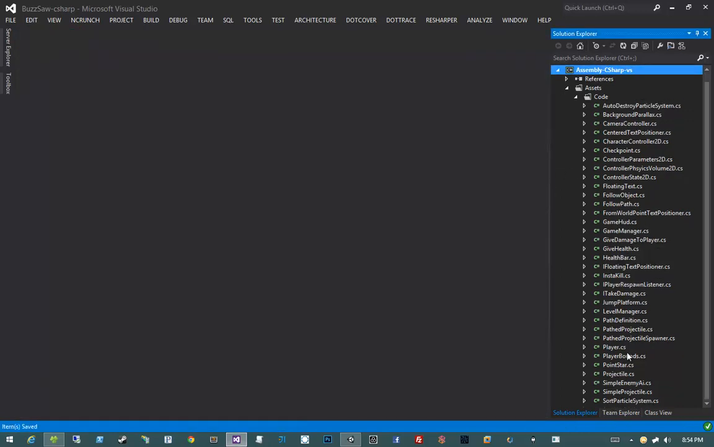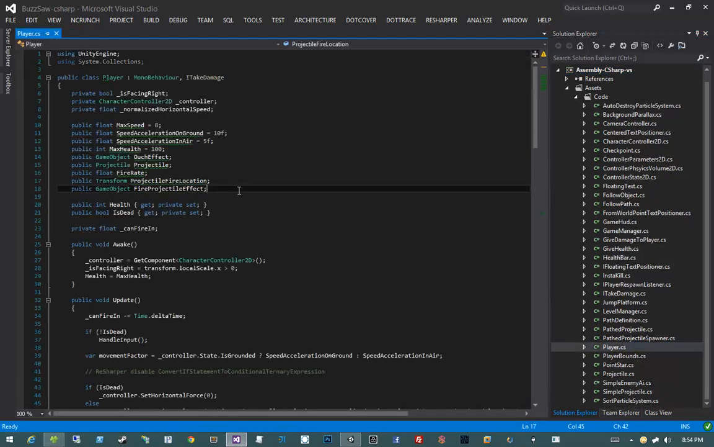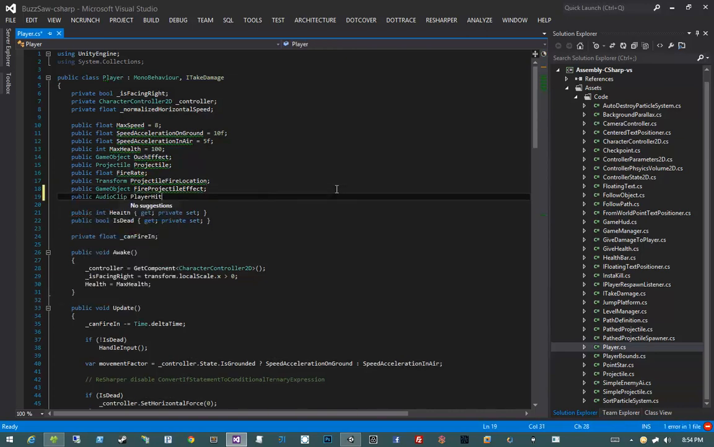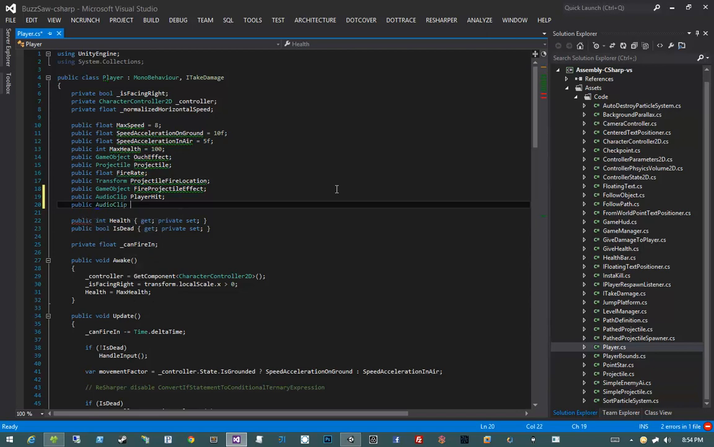All right, so let's come here into player. I'm going to add a public audio clip for player hit and another audio clip for player shoot. And maybe I'll name them differently. I'll say player hit sound and player shoot sound so that they look a little bit nicer as far as their names go.